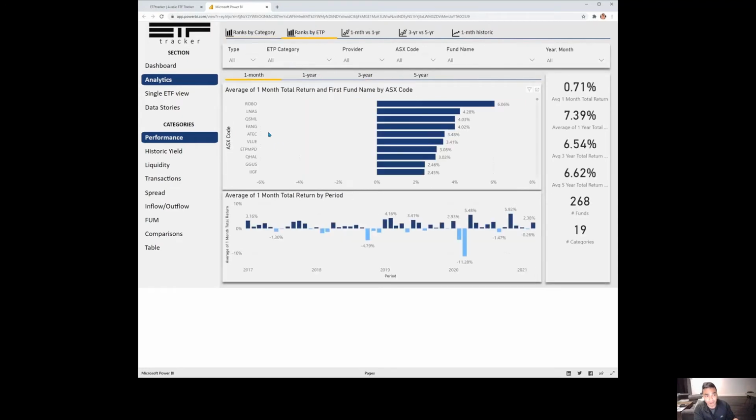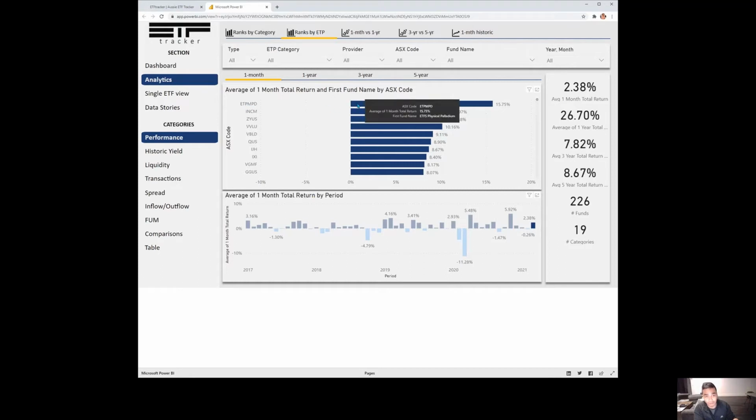If you wanted to look at things by ETP, and again, selecting the latest month, we can see that ETPMPD. And if you want to know what that ticker stands for, you just have to hover over the bar and you can see that it is the physical palladium by ETF Securities. The next one was beta shares global income leaders, etc., etc.